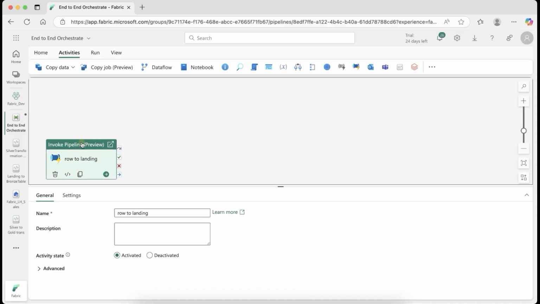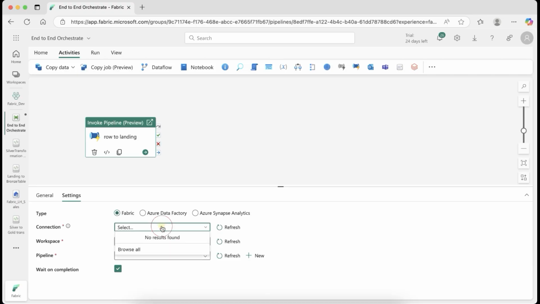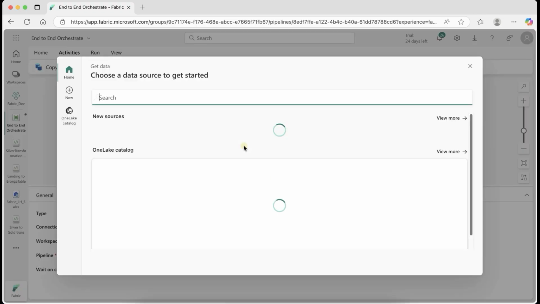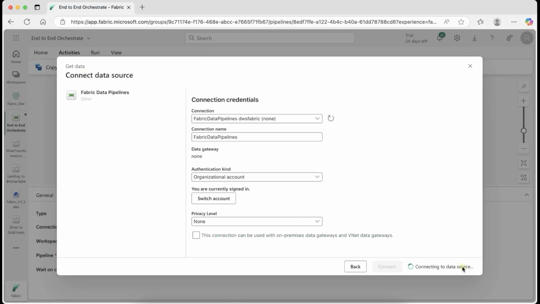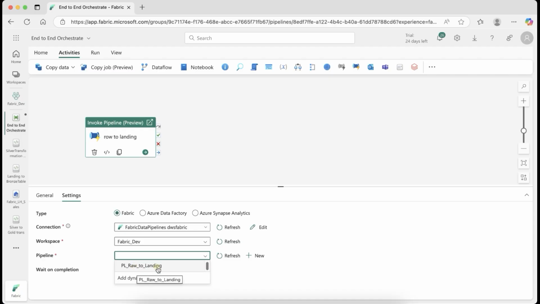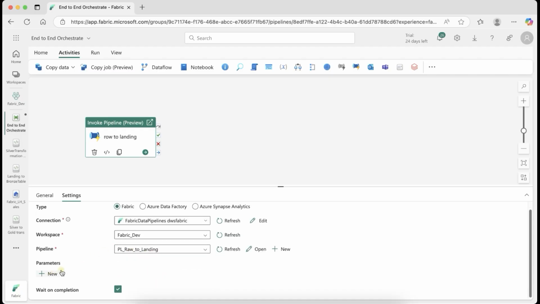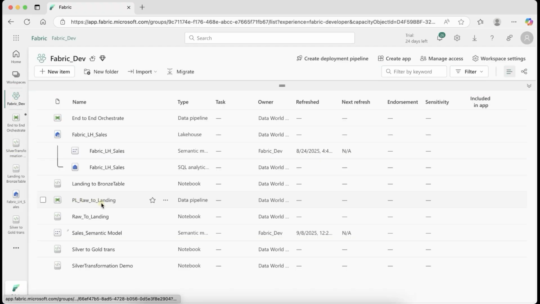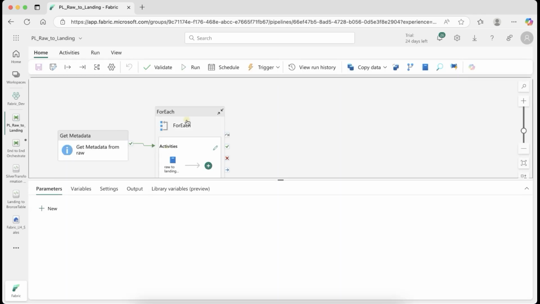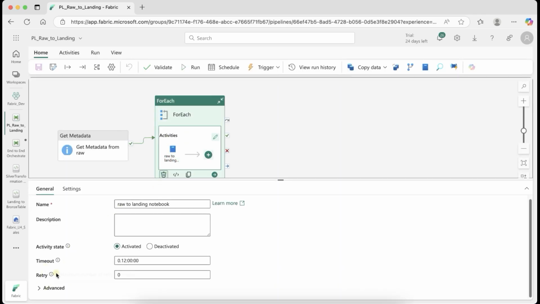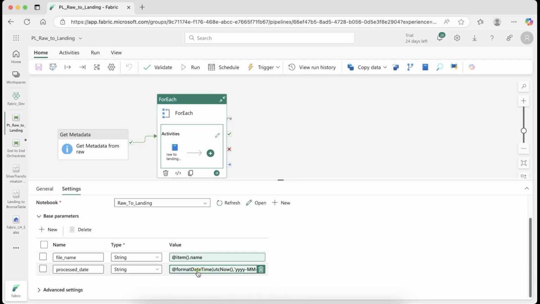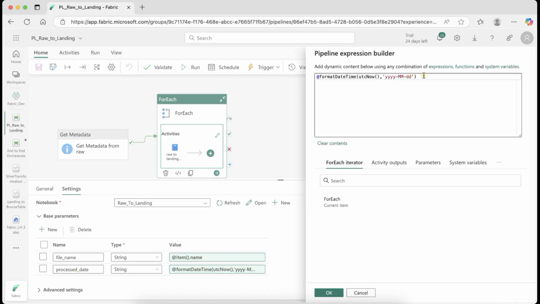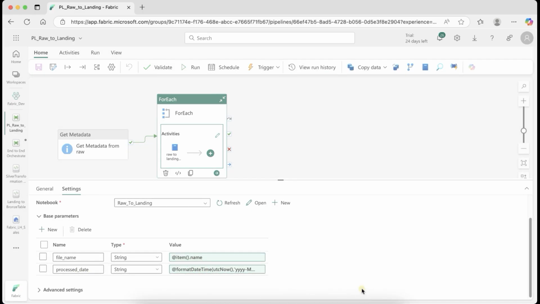Okay, go to settings and let me select our Fabric workspace. Okay, sign in. Okay, connect. So let me use here the PL raw to landing pipeline. In this we do not require any parameter because we already defined the parameter in the PL raw to landing pipeline. You can see here, go to settings and base parameters, we already defined processing date. So let me also copy this formula to define for the other notebooks.